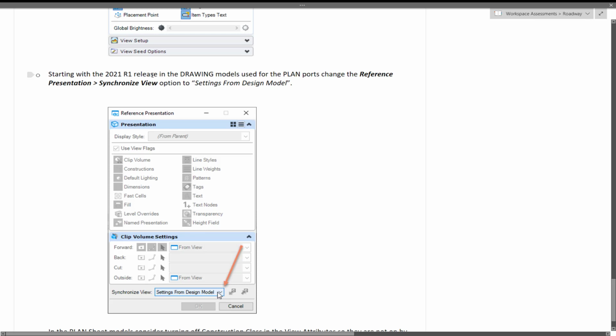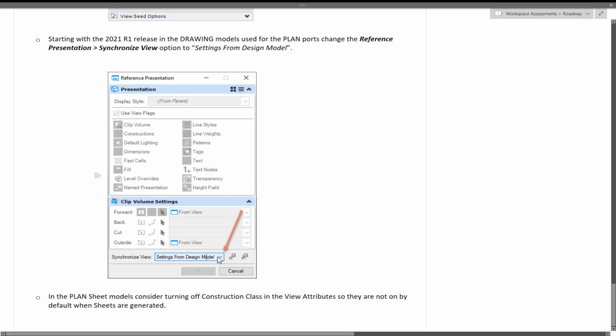With the 2021 R1 release and the drawing models used for plan ports, change the reference presentation synchronize view option to settings from design model. This way, when a user changes level displays in their design model, it will automatically be propagated to all of your sheet models. And lastly, in the plan sheet models, consider turning off construction class in the view attributes so they're not on by default when sheets are generated.